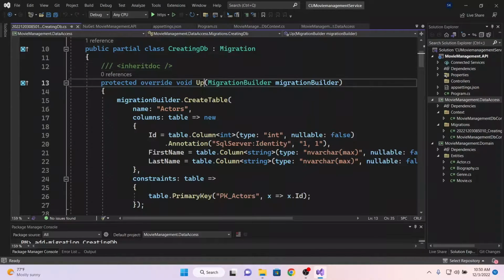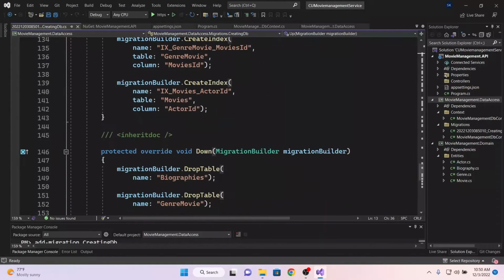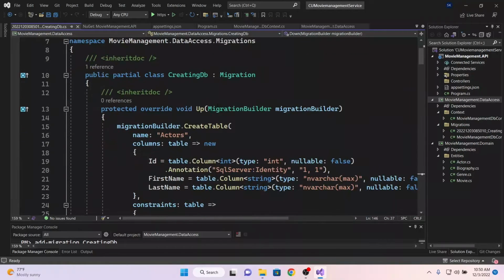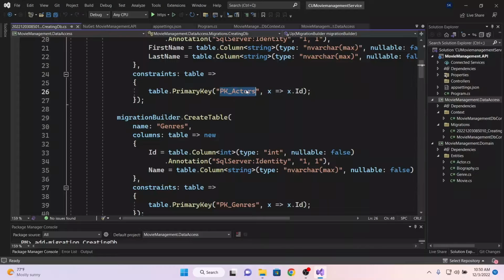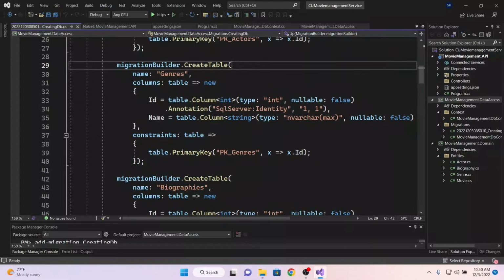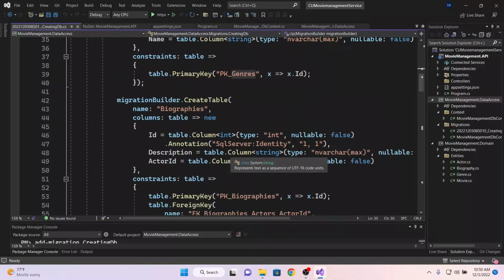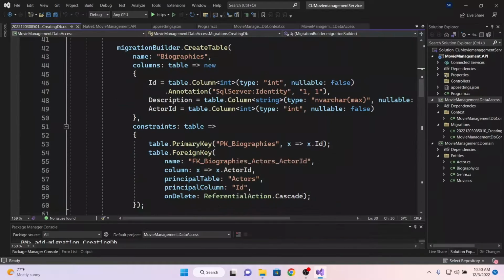There is the up method and there is the down method, right? So we're saying in the up method, create for us a table called what? Actors. So there is a table called actors. It's saying these are the columns. This is the primary key. Go and create for us a table called genres. These are the two items. That's the primary key. Create for us a table called what?